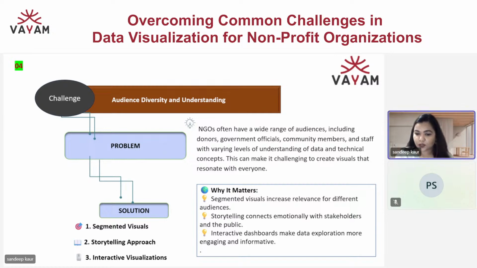Storytelling approach, of course, is one. Again, as I've already mentioned, storytelling connects emotionally with stakeholders and the public. Show your impact. Tell your stories, what you're going to do with your funds. What impact would you bring? What issue are you trying to deal with for society, to give back to society?